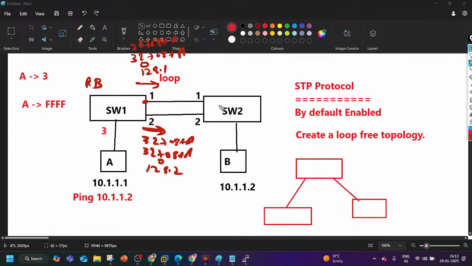When switch 2 receives it, one more thing I want to include: all the ports of the root bridge are going to be designated ports, DP. Why? Because the definition of a DP is the port which transmits the superior BPDU. Superior or best, both are the same. Either I can say superior, or best, or lowest.